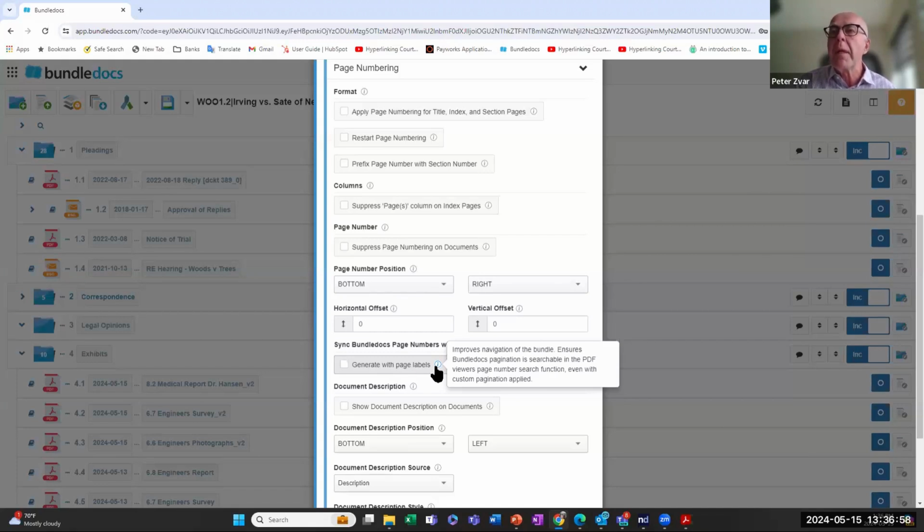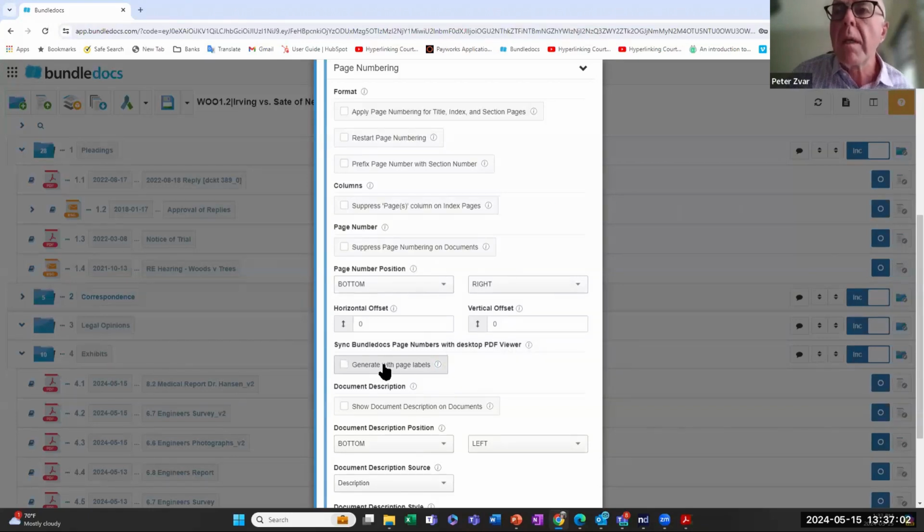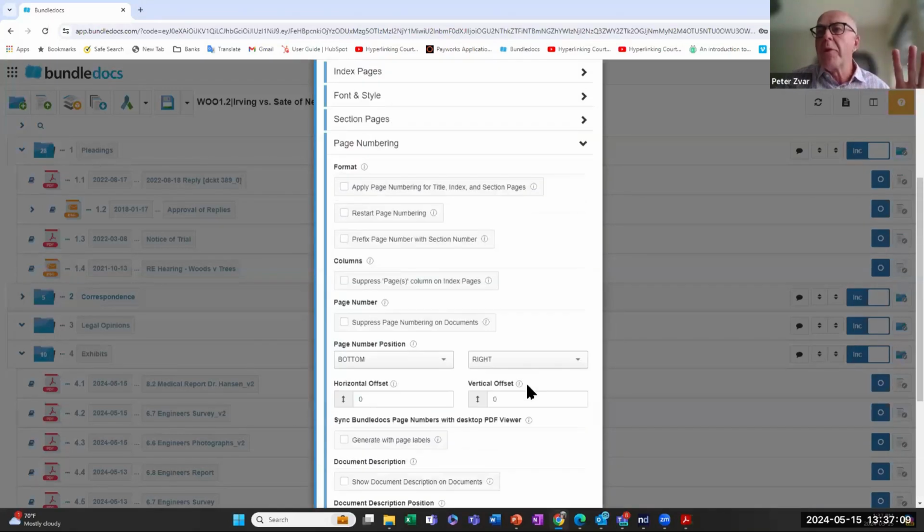Everybody lands on the same place. So that synchronization is critical. One of the most popular options in our product is generate with page labels to synchronize. So there's a lot of options, okay?